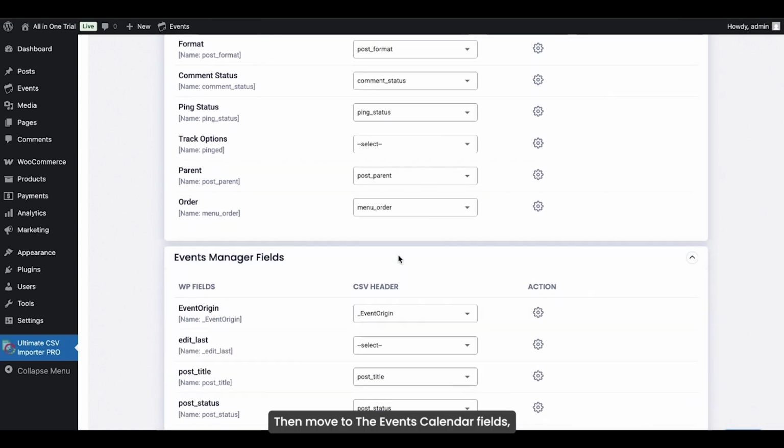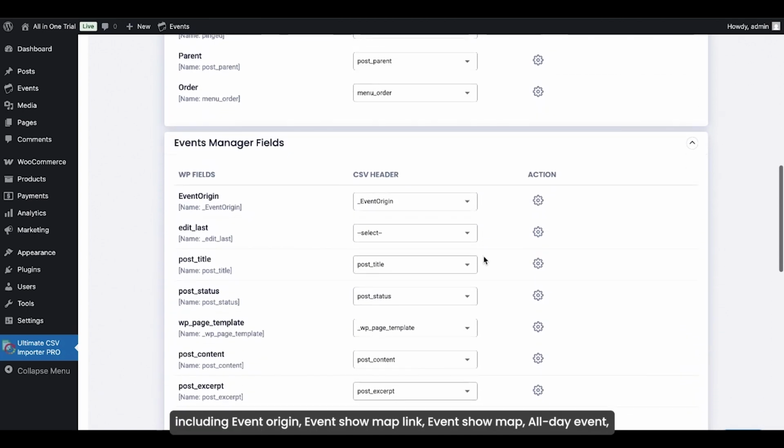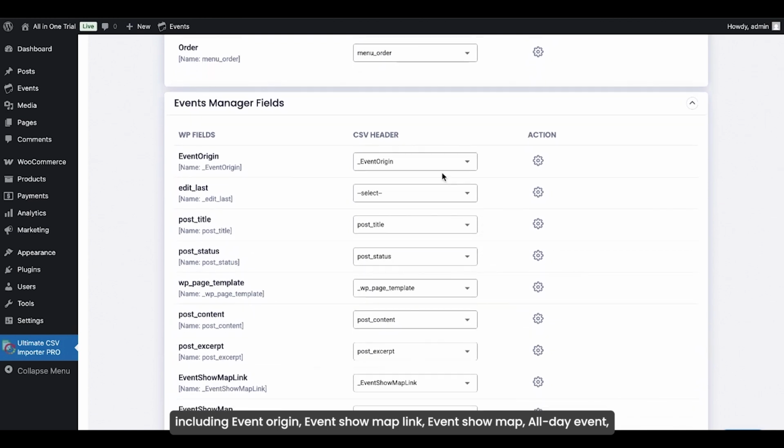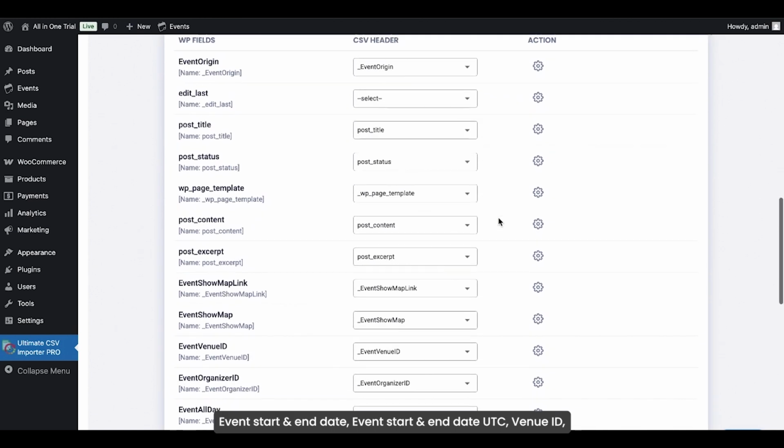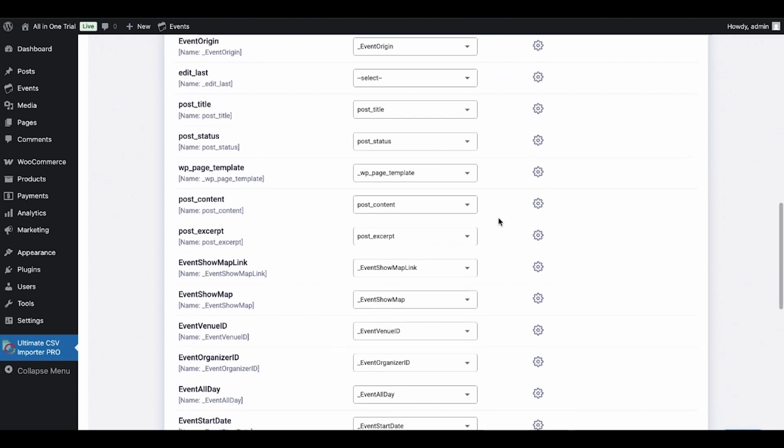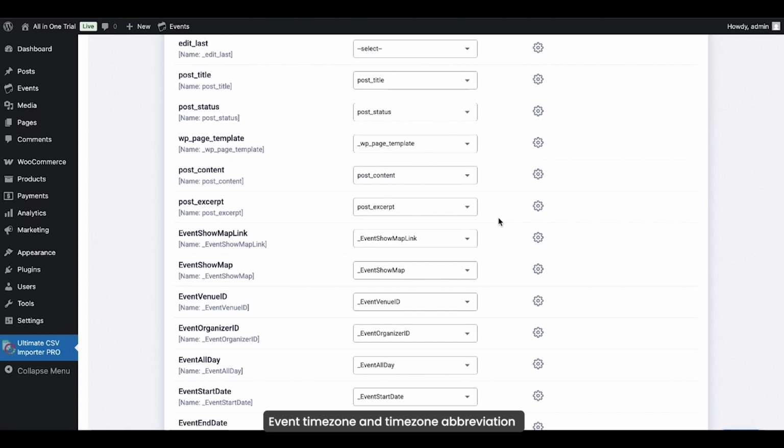Then move to the Events Calendar fields, including event origin, event show map link, event show map, all-day event, event start and end date, event start and end date UTC, venue ID, organizer ID, event currency, website URL, event time zone, and time zone abbreviation.